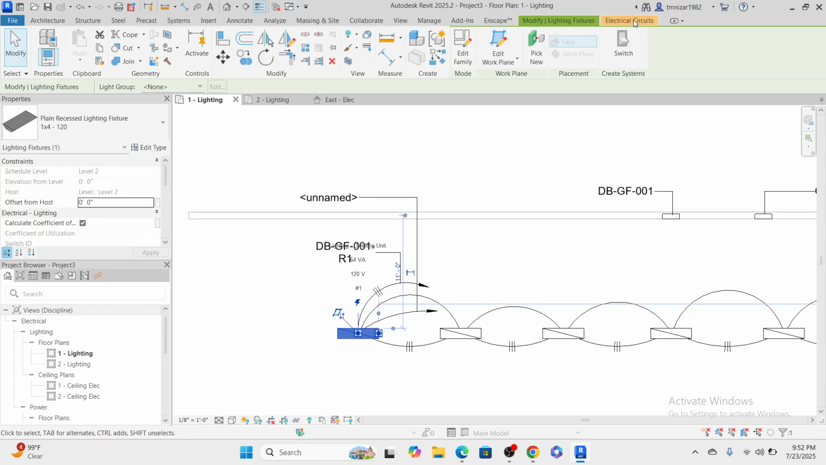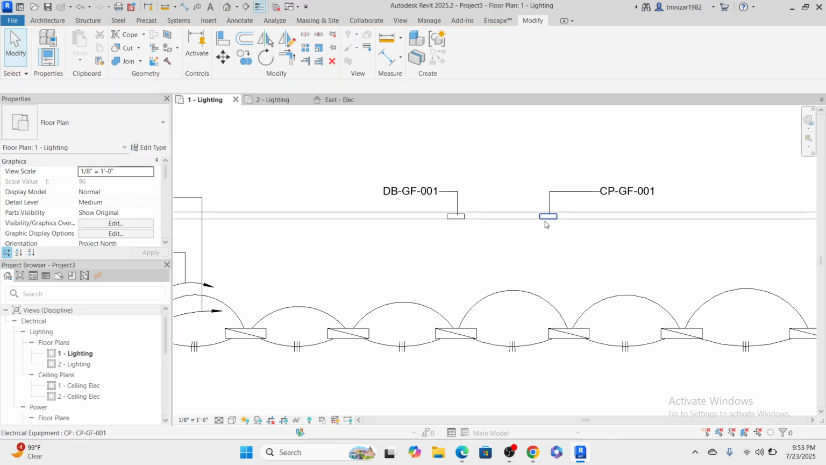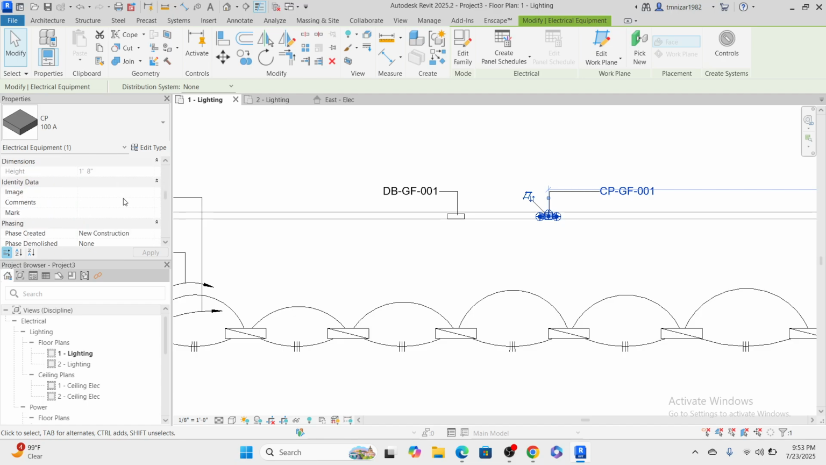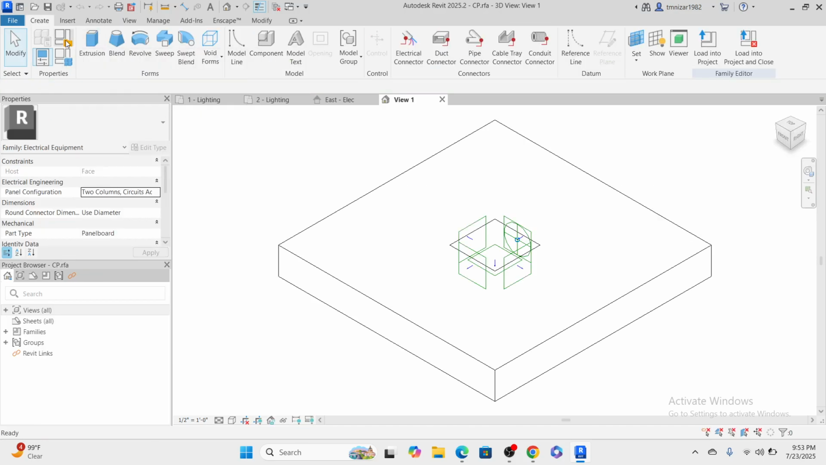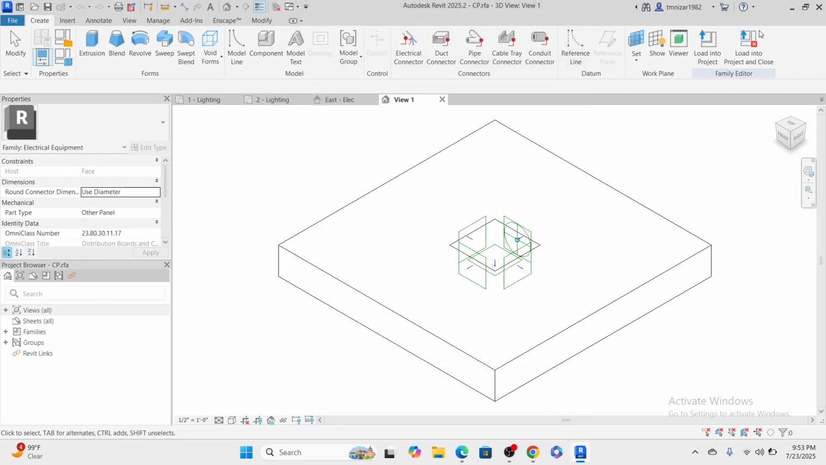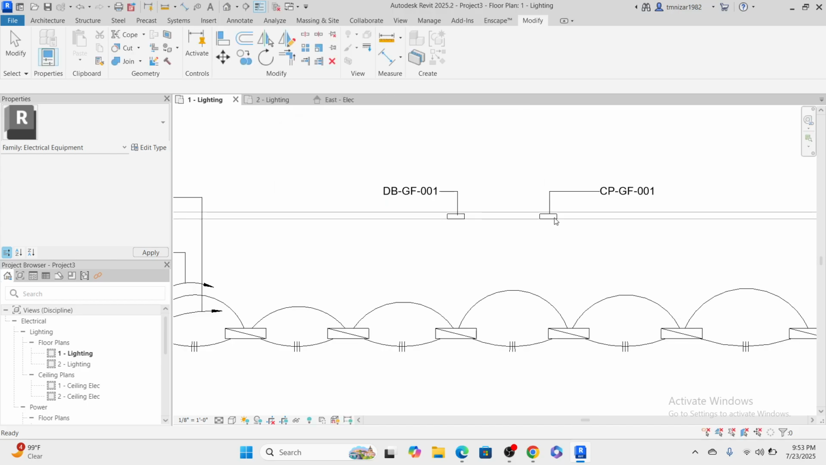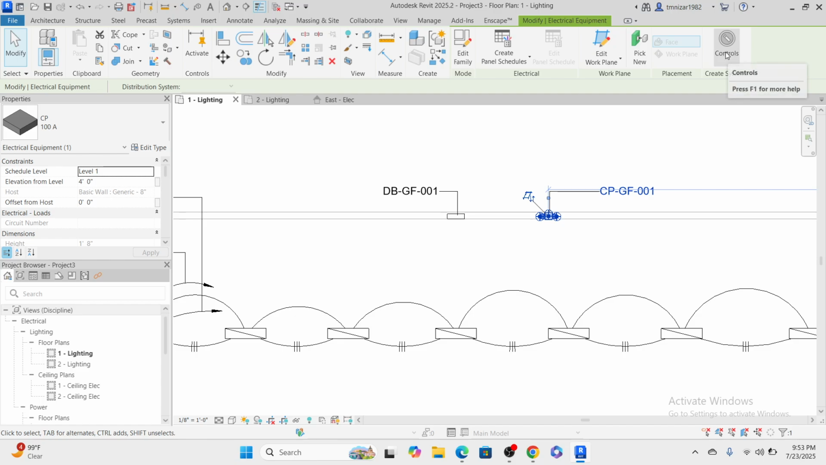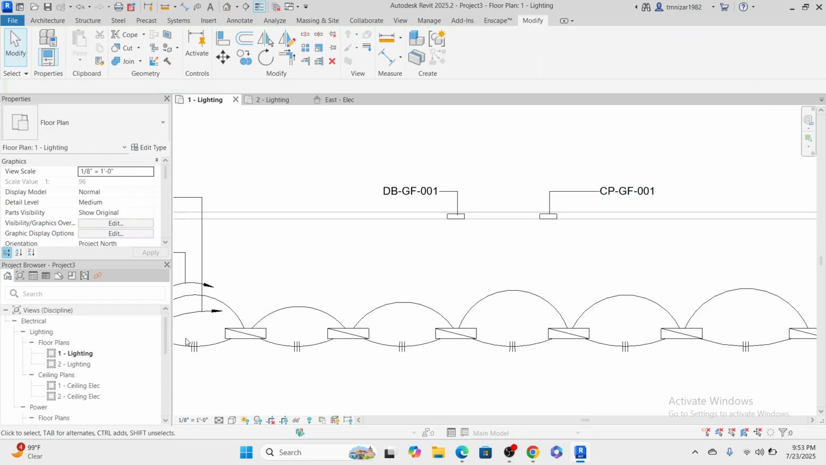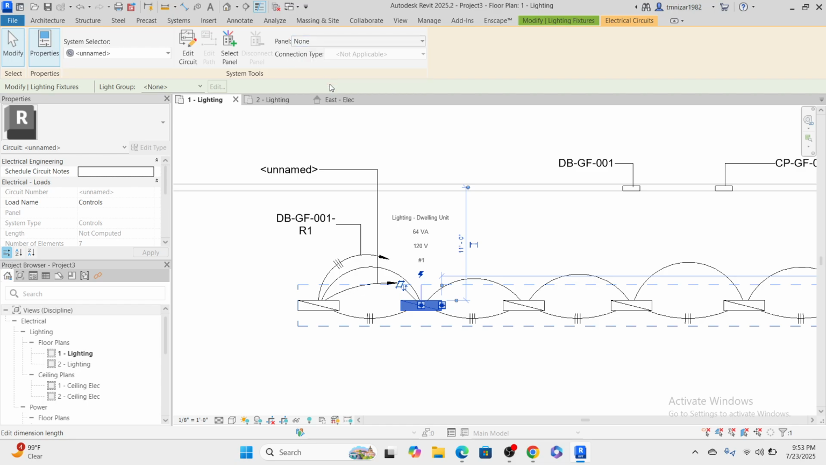Click, and you will see this is the control. Nothing coming. Why? Because here I made one mistake. Edit Family. You have to go to this place and select not Panel Board, but Other Panel. Okay. Load into project. No. Alright. So you see if you select here, now this control is available. So let's go to the light again. So you will see the name here.